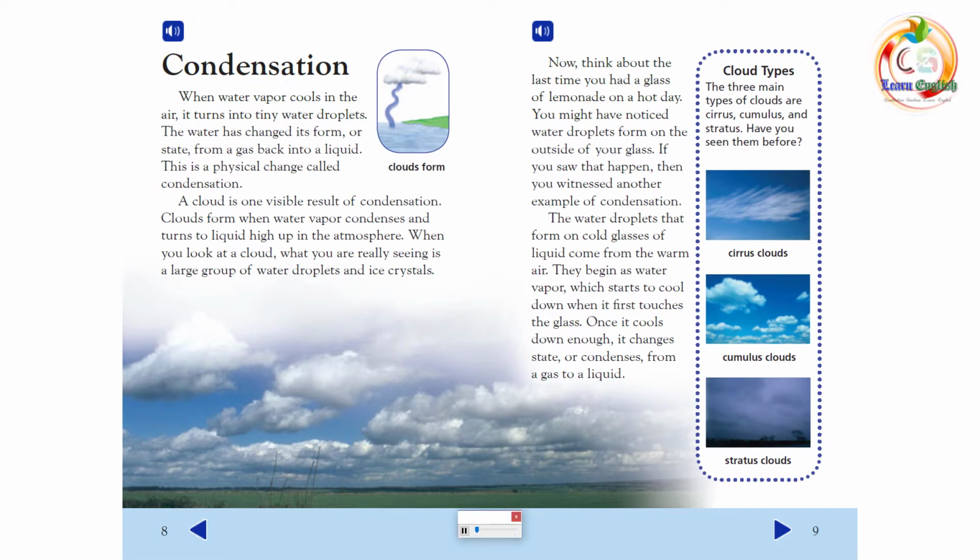Now, think about the last time you had a glass of lemonade on a hot day. You might have noticed water droplets form on the outside of your glass. If you saw that happen, then you witnessed another example of condensation. The water droplets that form on cold glasses of liquid come from the warm air. They begin as water vapor, which starts to cool down when it first touches the glass. Once it cools down enough, it changes state, or condenses, from a gas to a liquid.